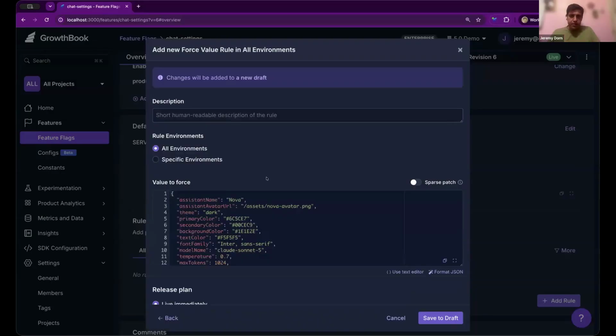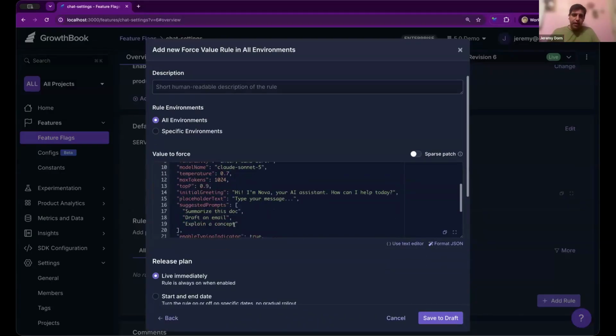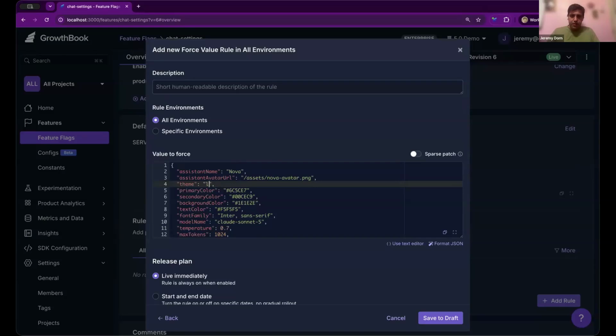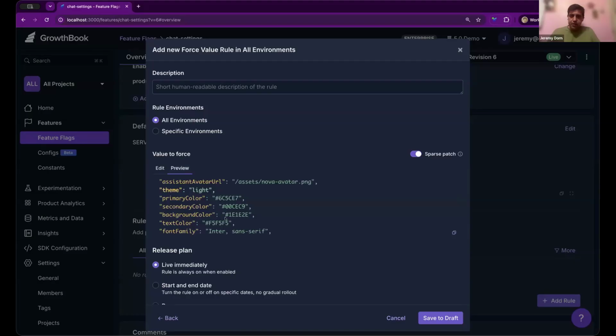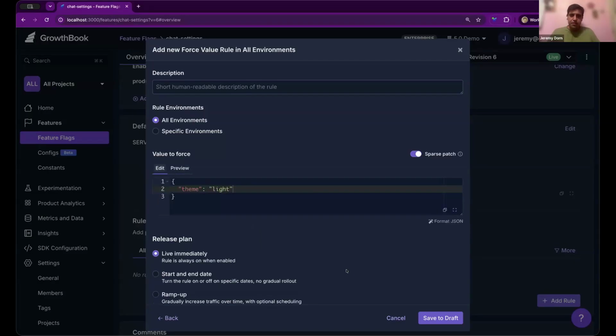What that would require is copy pasting this entire object, making one small change, and then hoping you didn't mess something up in the rest of the copied fields. Now we have this sparse patch option, and you can even make this the default in your organization settings. And now you're just specifying the things that you want to change, nothing else. And we'll spread that into the bigger value at publish time. And so you can see, preview, I'm just changing mine, everything else inherits from the default value.